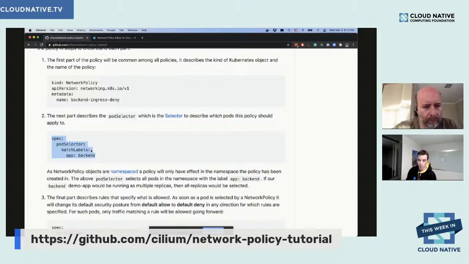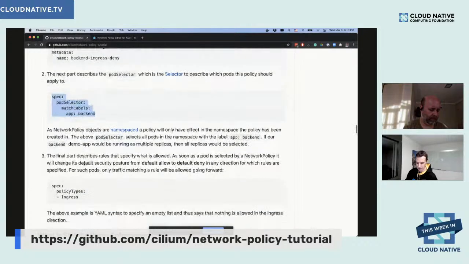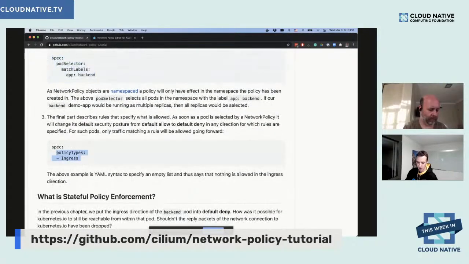There are also global network policies from several CNI providers, and there is upstream discussion around having a global network policy as well. But right now, the standard network policy resource is namespaced. So this spec says this policy applies to all pods in the namespace that have the label app equals backend. And then the final part is spec policyTypes Ingress. This means this policy applies to ingress.